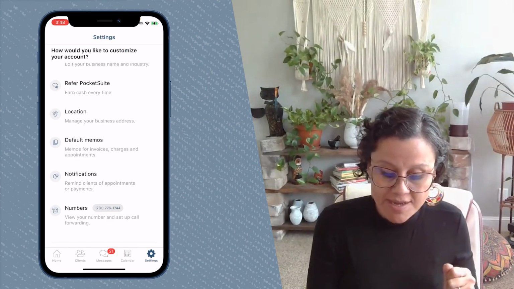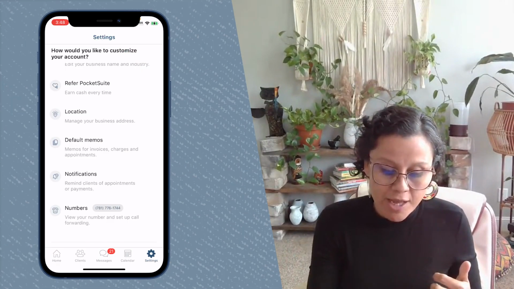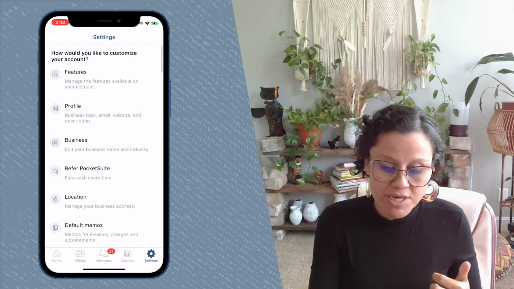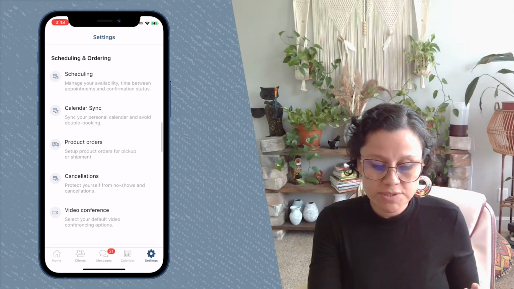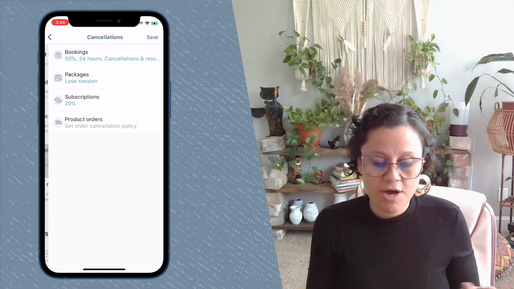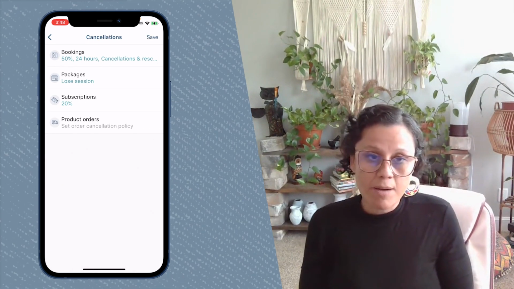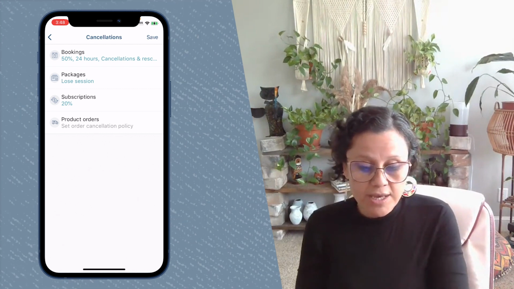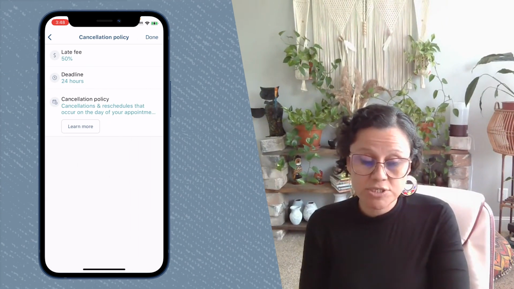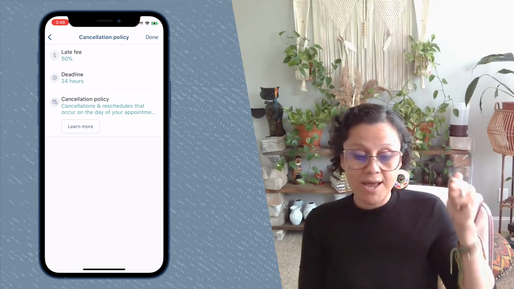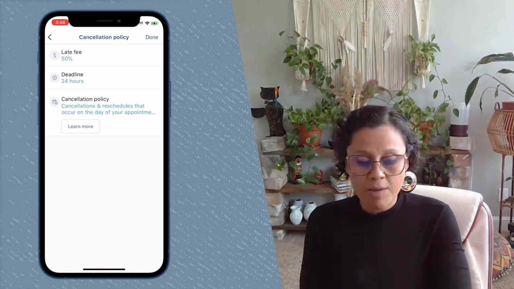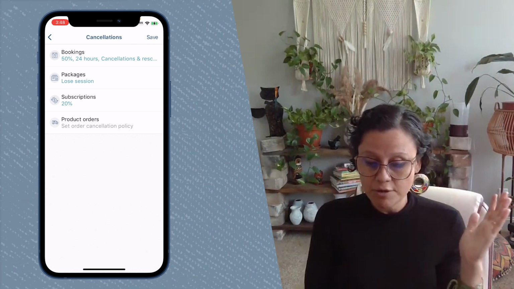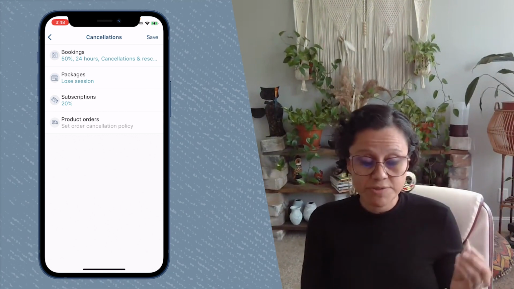If you tap on settings in the lower right-hand corner and you scroll down to the section that says scheduling, you will see the cancellations option. Okay. The first thing you need to do is, for bookings, you need to make sure that you have your deadline, your late fee, and your cancellation policy all completed. I walked you through that in a different video. But make sure you have those things first.